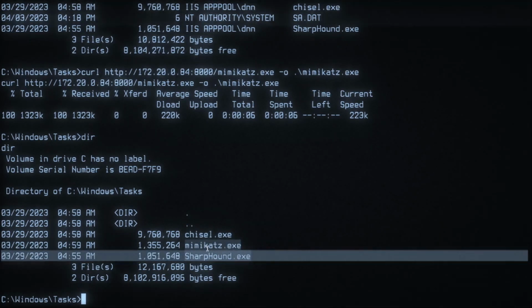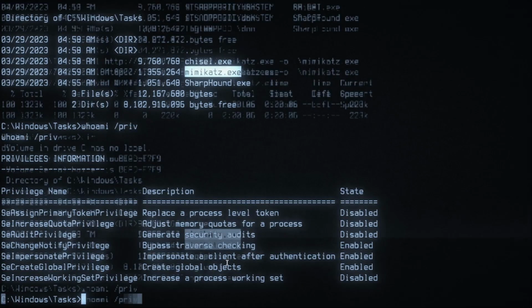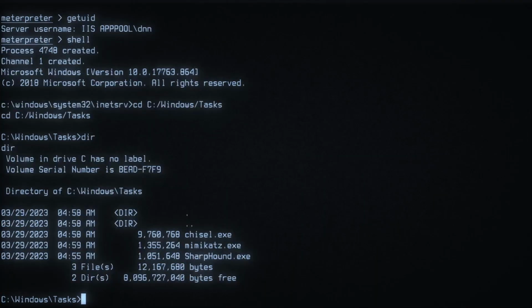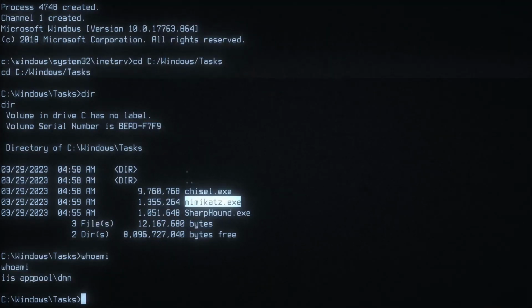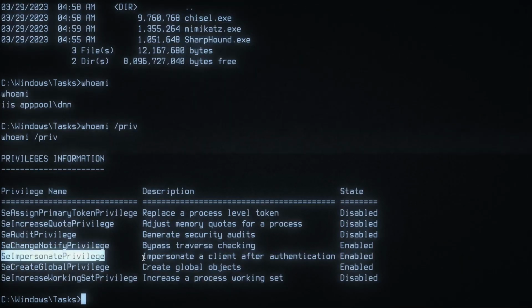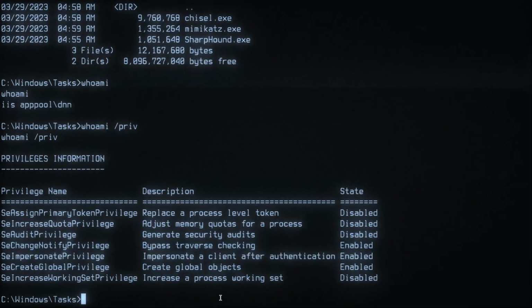So first things first, let's get down to extracting credentials, cracking credentials with Mimikatz. And if we recall, when we typed whoami /priv, the SeImpersonatePrivilege value is set to enabled. But before we can use Mimikatz, we need to be administrator. And right now, if we type whoami, we're iis apppool\dnn. Remember that we can type whoami /priv. And we have SeImpersonatePrivilege actually enabled on this machine. That's a critical mistake on behalf of the defense.